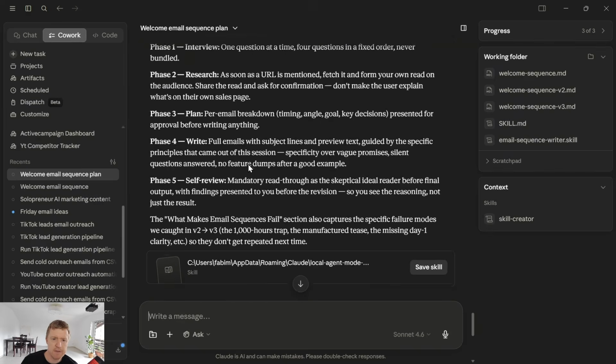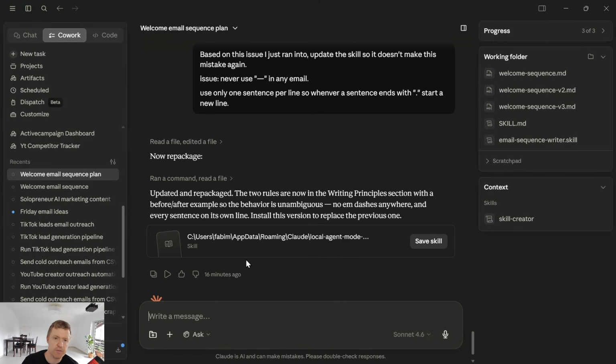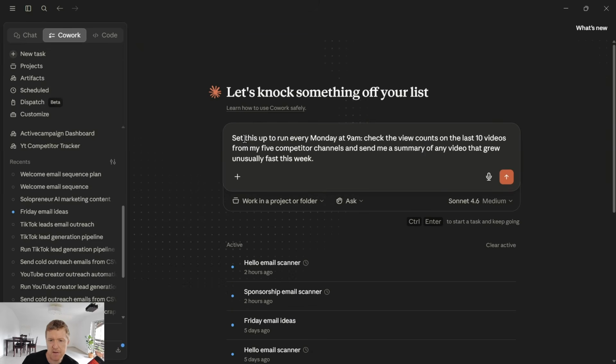So on my weekly email sequence, I wouldn't really run it automatically, right? I could run an automatic check of the performance of it, but I want to start a new task and schedule something like that. And even that, I would run it first a few times manually, use the prompts we have used to optimize my output, like the questions. So I would say, set this up to run every Monday at 9 a.m. Check the view counts on the last 10 videos from my 5 competitor channels and send me a summary of any video that grew unusually fast this week. So in the process, I need to have specified what are the competitor channels I want to track, right? What are the specific metrics I want to know?